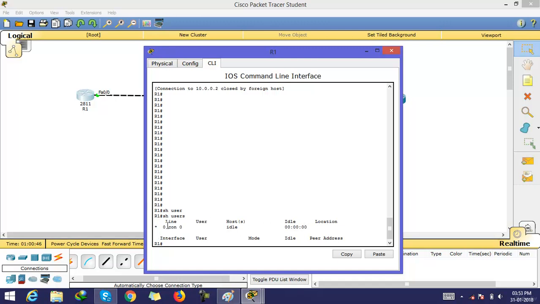This asterisk on line zero means this is the current user. Right now no user is active on Telnet. If a user activates Telnet or takes access via Telnet, then the entry appears here for that particular host or Telnet user.